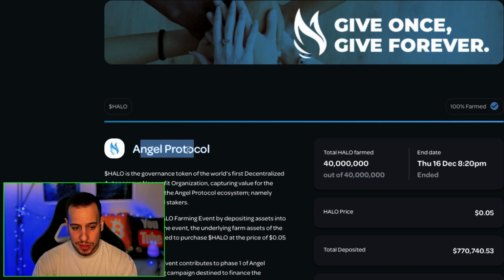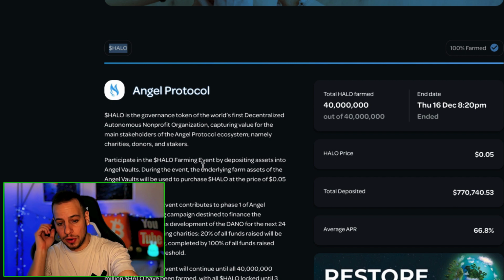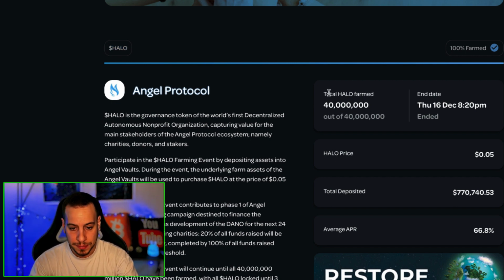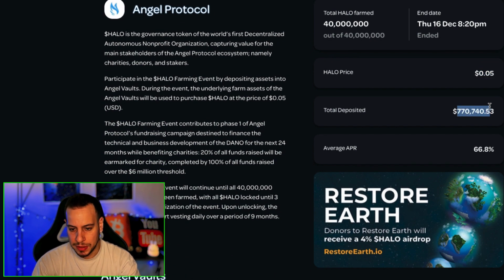So for example, you can see right here on the 16th of December, there was a sale of the Angel Protocol token, the Halo token, and you can add liquidity and farm those Halo tokens before they even get circulated into the trading system. So you can see that people farmed around 40 million Halo tokens. Every Halo token is $0.05. And you can see people deposited almost $1 million. This is the average APR.